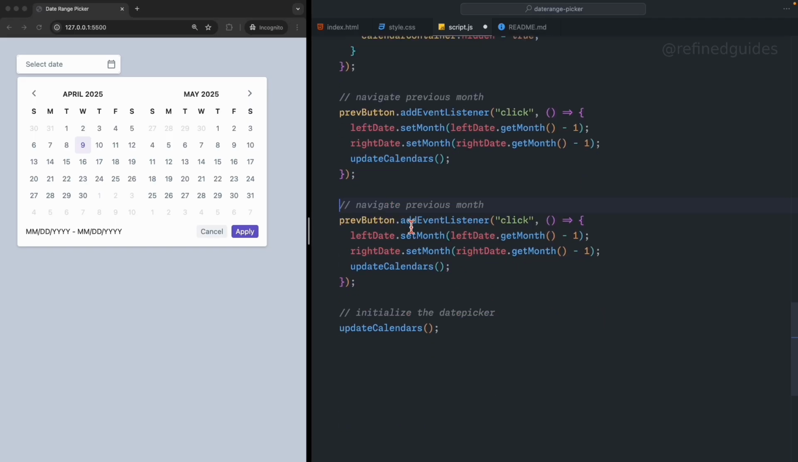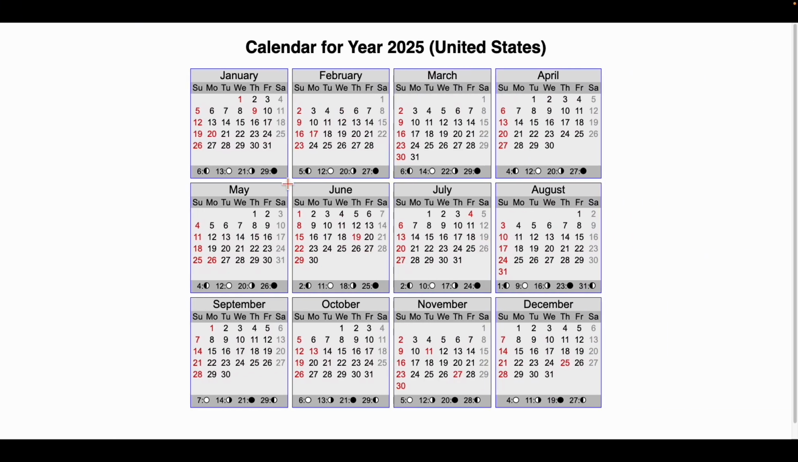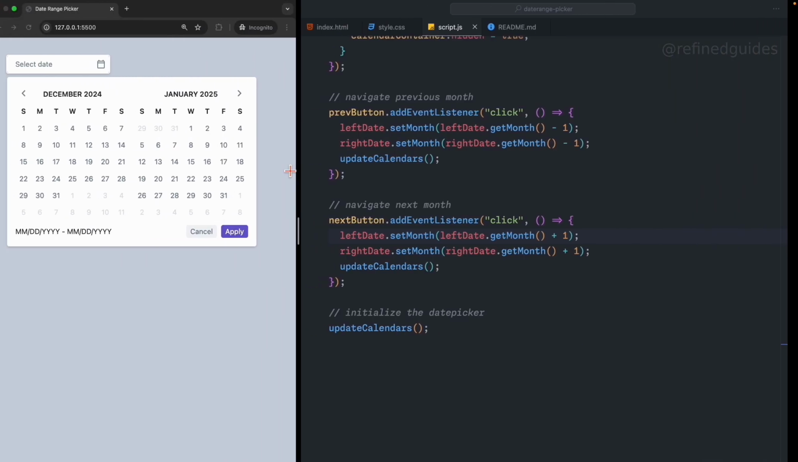For the next button, we'll do the same but move forward 1 month. Now, let's see if the navigation buttons work correctly. If the right calendar shows January, the left should show December of the previous year. Also double-check against a real calendar to ensure our dates line up perfectly.